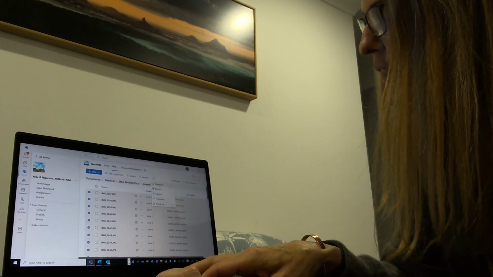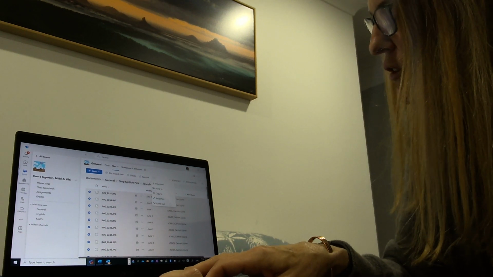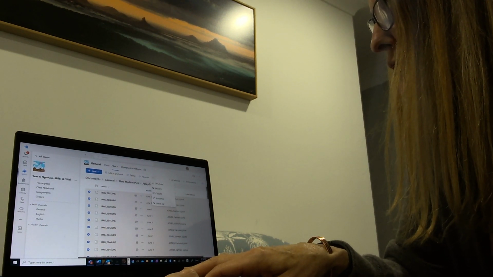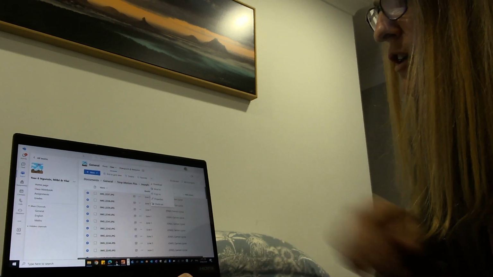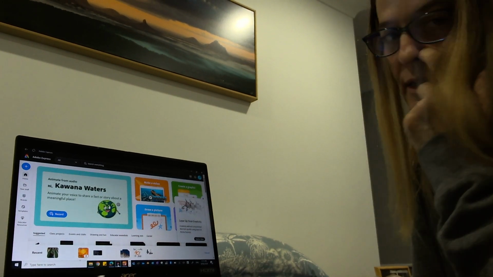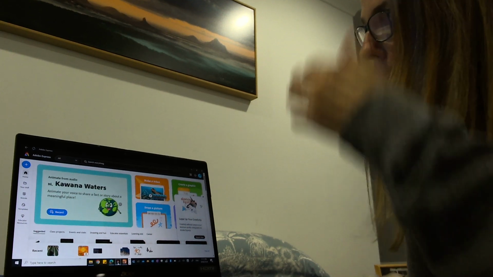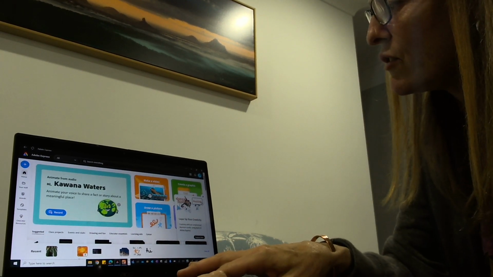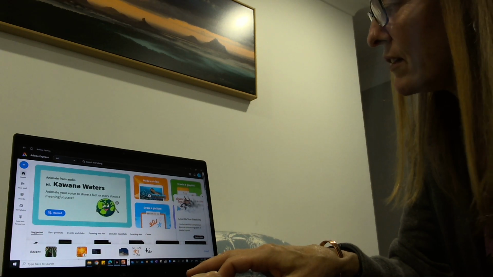Once you've done that, you're then going to open your Adobe. So if we come along here, I've got my Adobe icon down the bottom. If I click on that, here it is. My Adobe's open. Okay. We don't want this one up here, make a video, just yet. We're going to go down here.